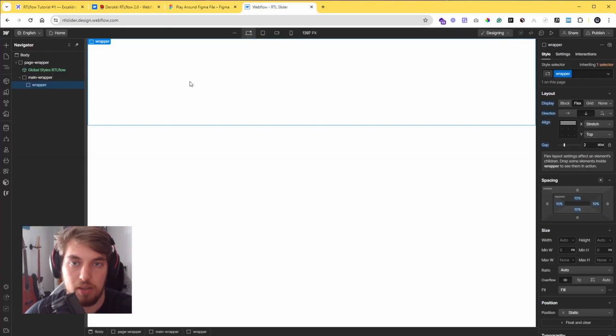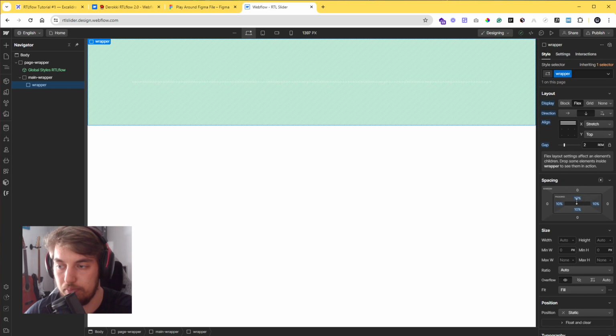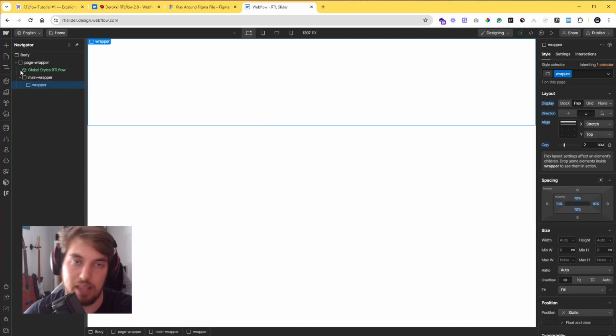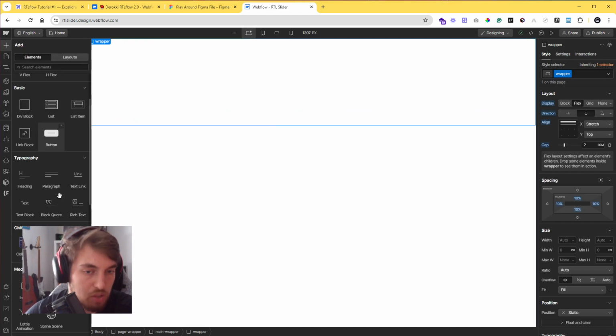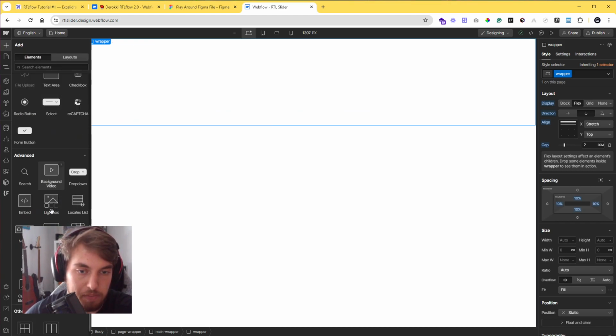So this is basically the RTLflow Styleguide cloned. If you've watched the previous lessons, you can just continue ahead. We have a wrapper which has a simple 10% padding on all sides, and we have this little flex box just so we can align some elements. And so let's add a slider component from Webflow.